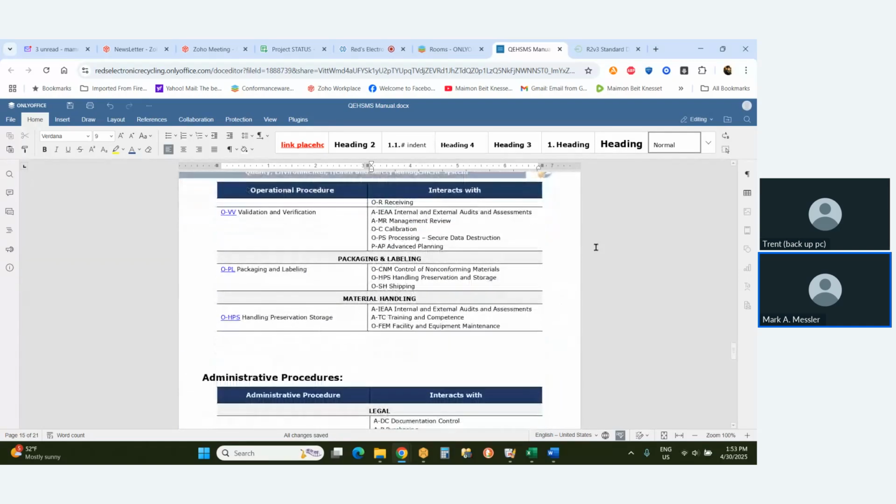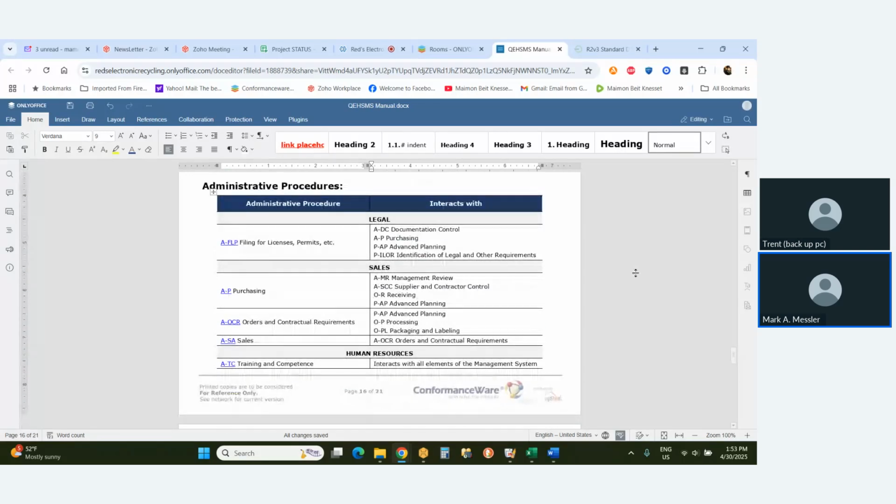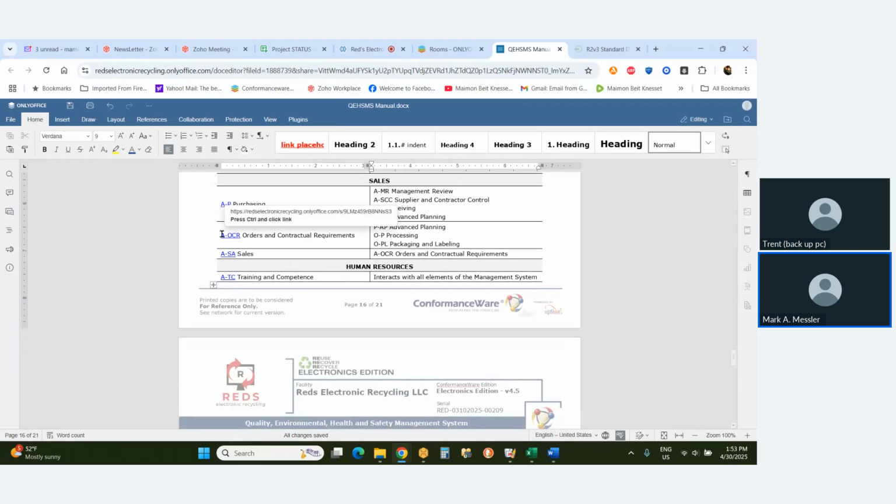Validation verification is the way it is. Packaging and labeling, yeah, take a look at that. Make sure that there's nothing in there that gives you any heartburn. Handling, preservation, and storage, exactly the way the standard wants it. Filing for license and permits. Purchasing, orders and contractual requirements. Yeah, take a look at that.